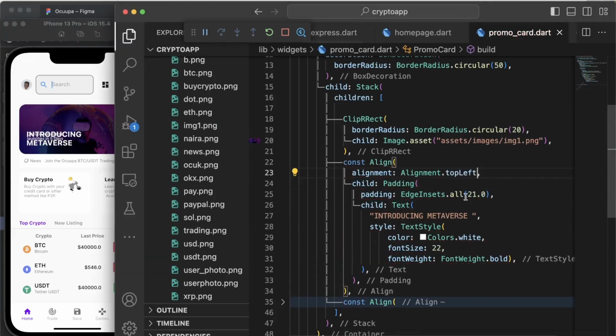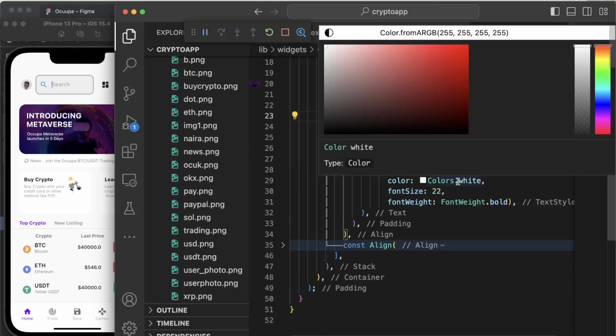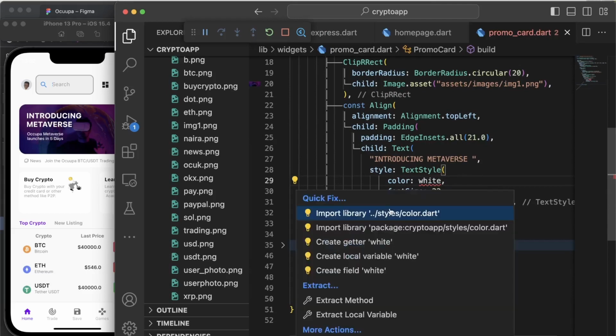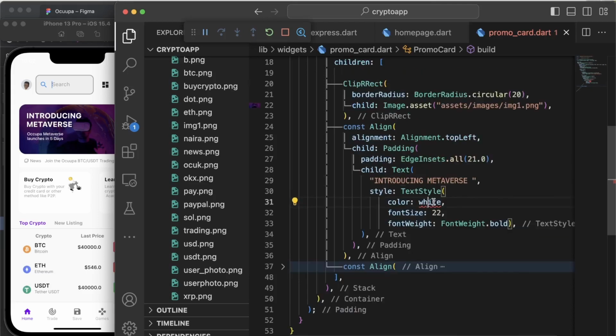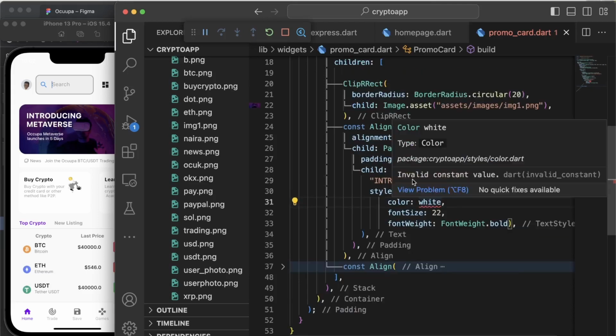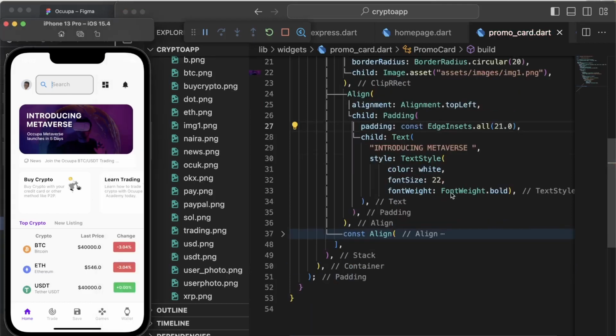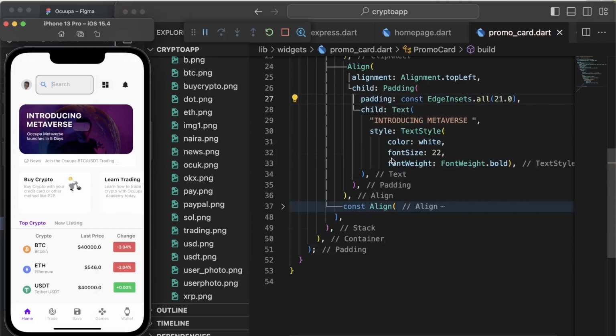Back to top left. Since we've declared that formula in that file, we can just import that library instead. Right now it's showing "const invalid const value," so what we need to do is remove this const here. That solves the error. So you can always add it here instead. So that's for that.